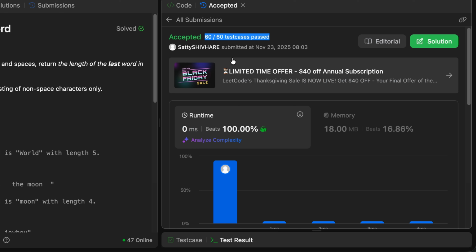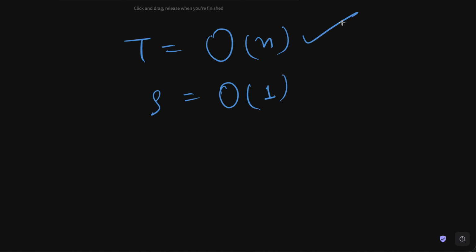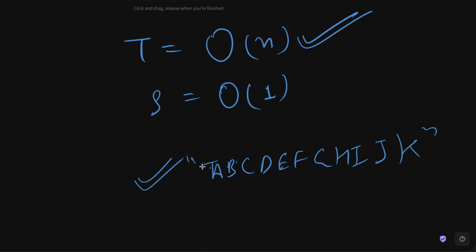Now let us look at the time and space complexity for this particular solution. So the time complexity will be order of n because we may get a string where we only have one word, one very large word. So in this string, we have a very random big word and that is the only word that is present in the string. So we will end up going through each and every character of the string and that means the entire loop will run n times. That's why we are saying order of n time complexity.